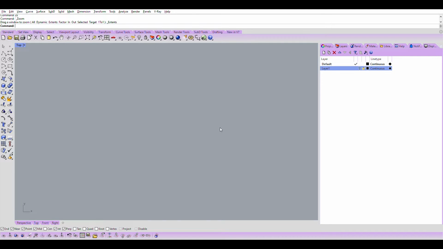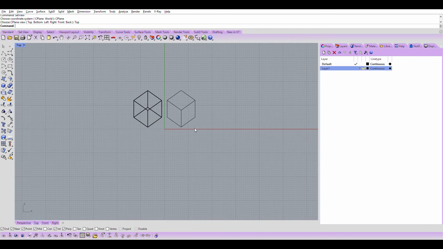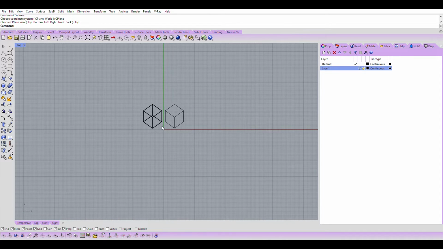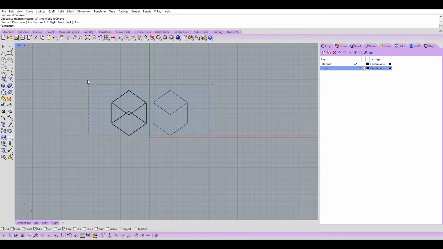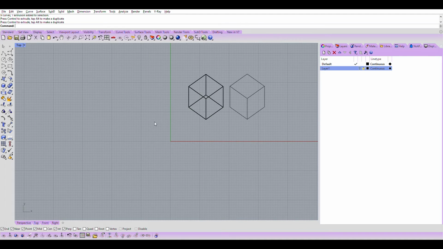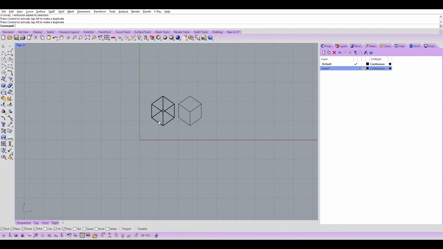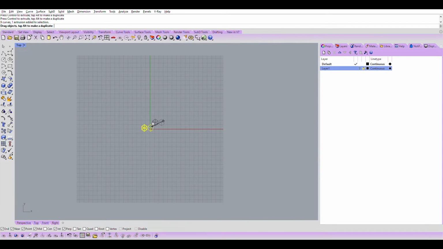Another command is set view. Just press enter. We'll go to CPlane, Top. And what that does is basically moves the camera and centers it on the origin. So it's completely unreliant on your project itself, but it'll just help bring you back to the grid and back to the origin.